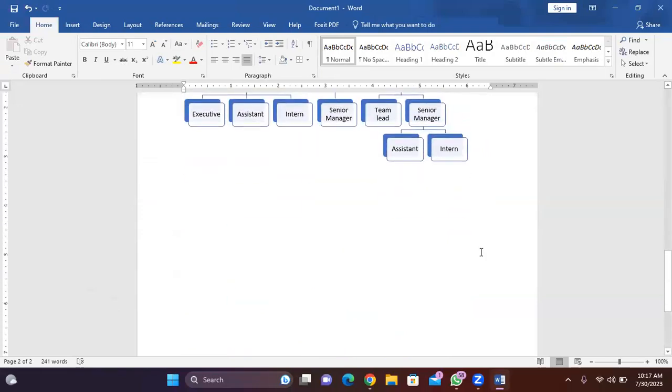But this option is not available in mobile phone. I was checking. The SmartArt option is not available on mobile.